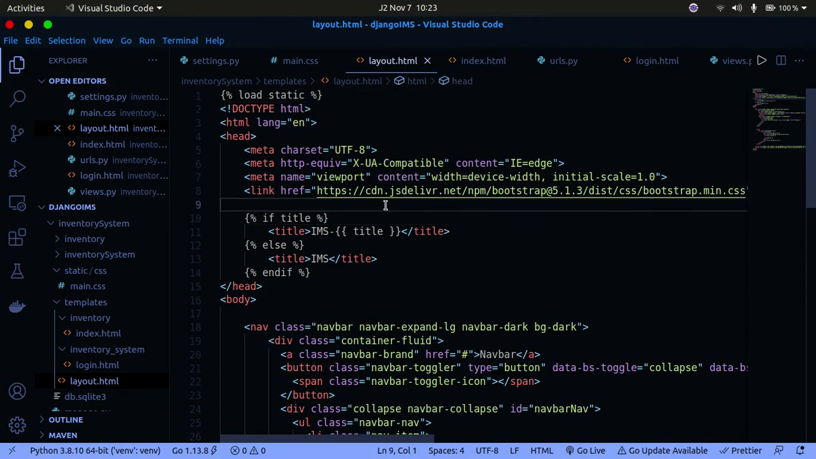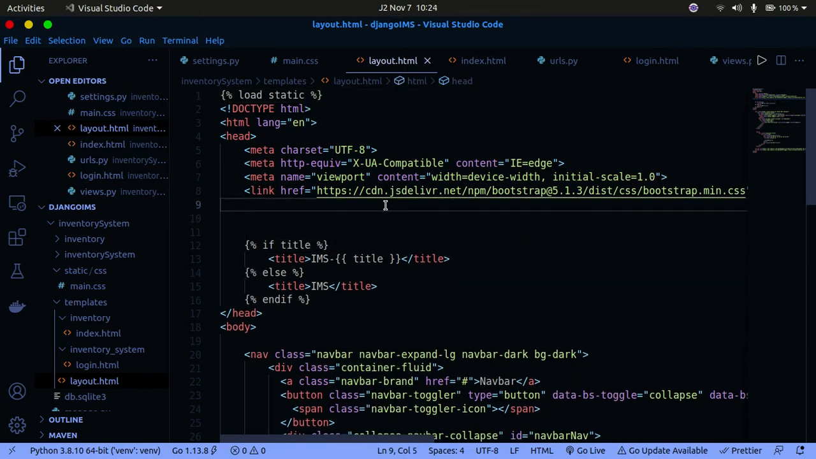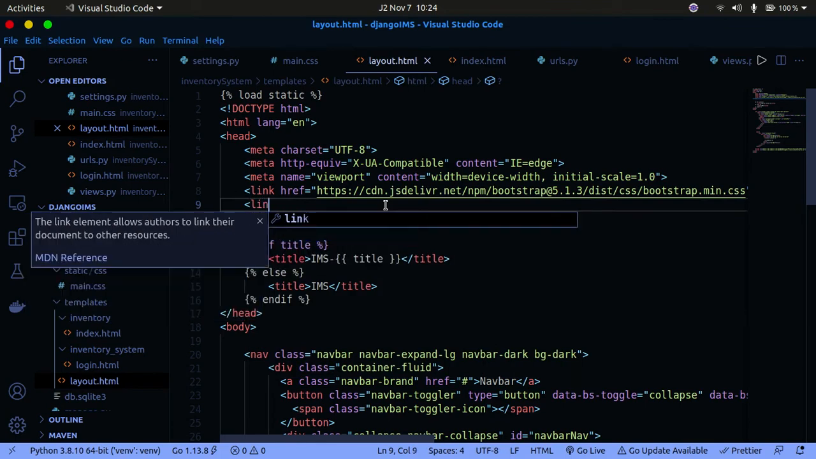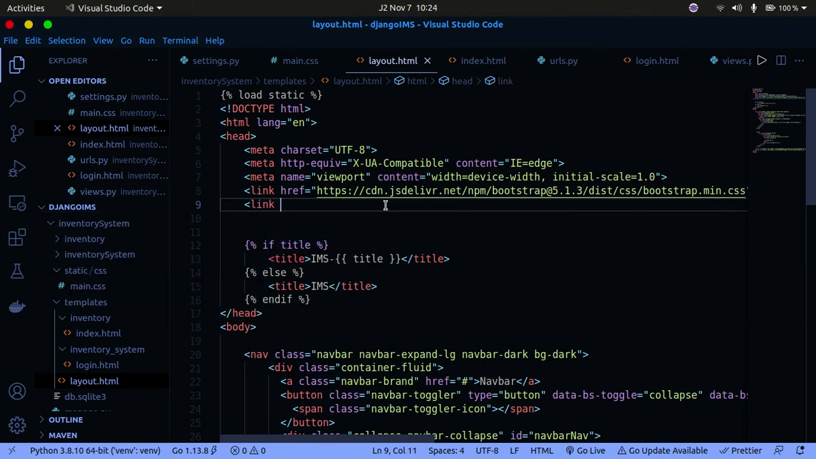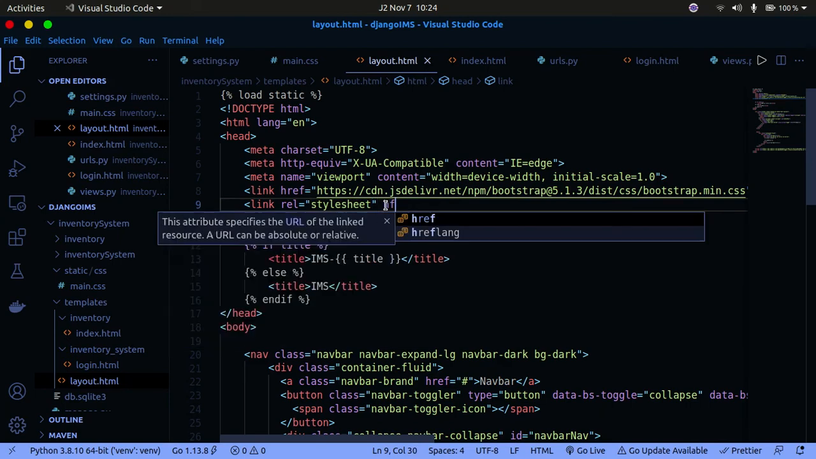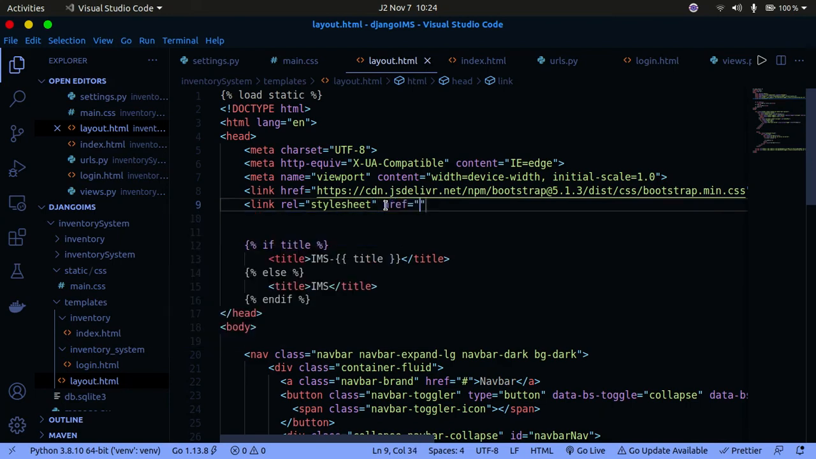So we're going to provide a link. We're going to specify the following. It's going to be a link tag. This link tag is going to have the following: rel is going to be stylesheet, just like that. And then you're going to provide the href. The href is going to be a code block. So you're going to provide the code block here, and it's going to be the following.